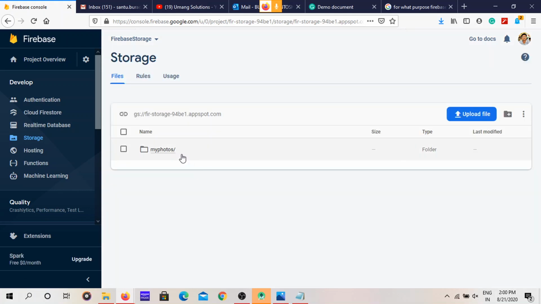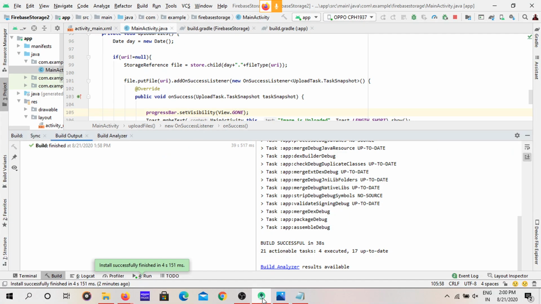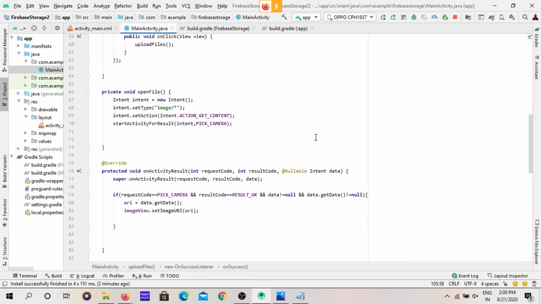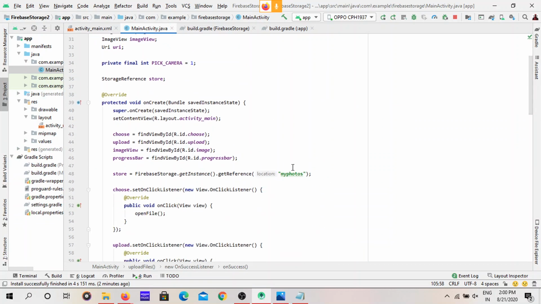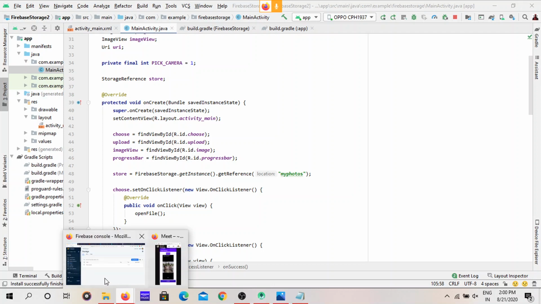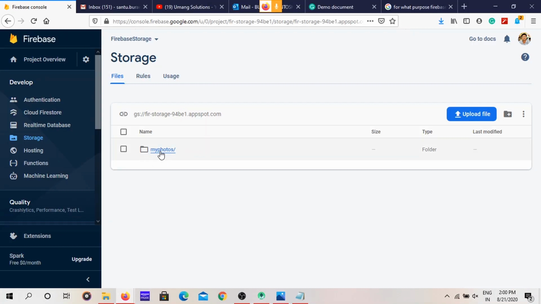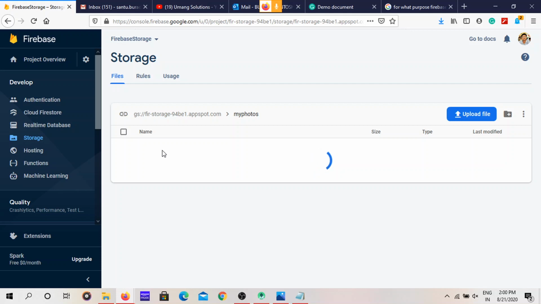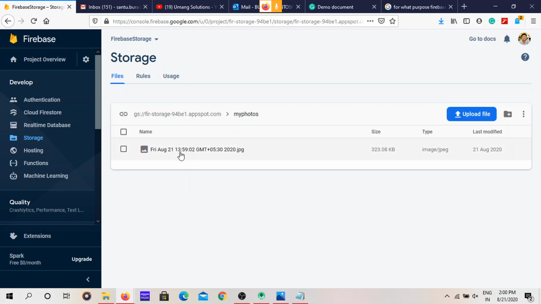See, we just got the My Photos folder, as I said here. I already said that if the My Photos folder is not there in the database reference, it will automatically create a folder called My Photos. Click on that. See, this is the image. This is Friday, August 21, 13:59:02. At this time, we just uploaded the image. See, this is the name of the file and this is the type of the file.